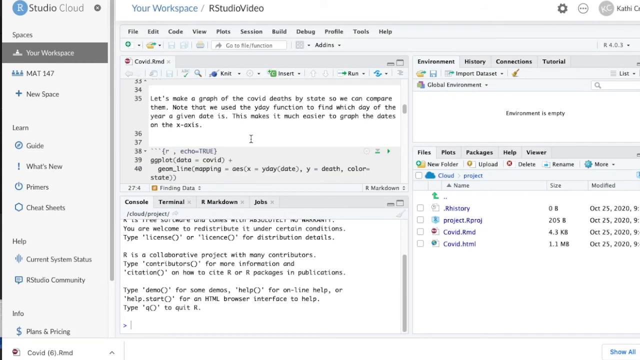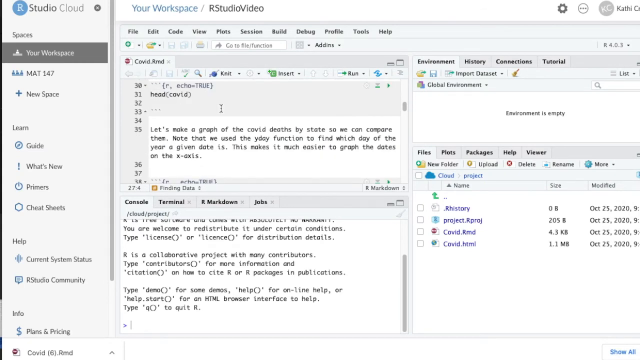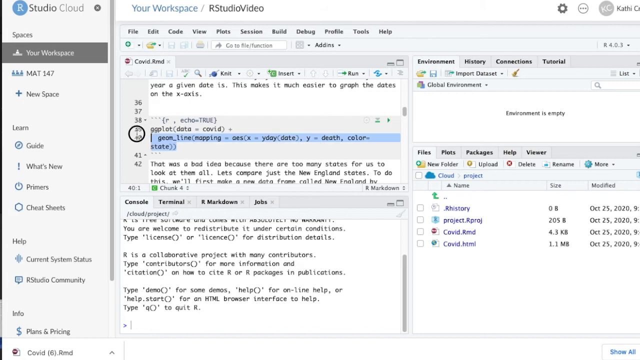So as we come down, we can see that if we want to make some graphs, then we're going to use our familiar ggplot that we've used before. But we're going to say, well, the data set now is called COVID. So I call the data COVID. And then if I want a line graph, I use geom_line. And I use this aesthetic, the aes that we've used before, to say that X is the date and Y is death, the variable death. And we want this colored by state.